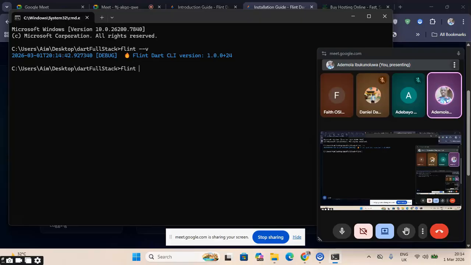Now, with this Flint, we can actually create a project. What I want to create is just a backend. I will call it backend because we are going to have another one called front. I don't want to be creating a chatbot front end. No, I want to have a backend and a front end. So I'm going to have backend like this. By having backend like this, Flint create backend is going to create a Flint project for me.